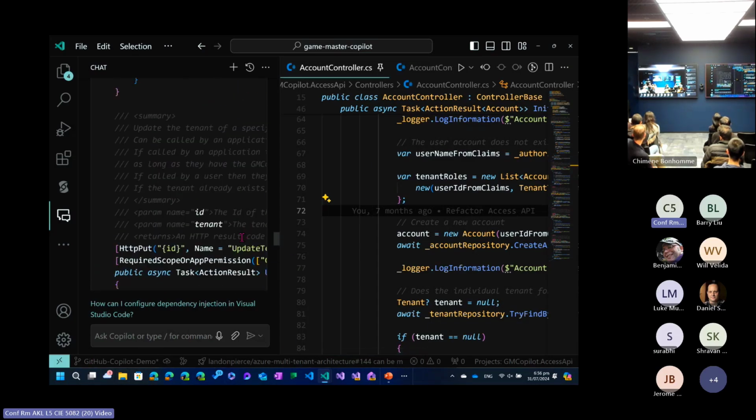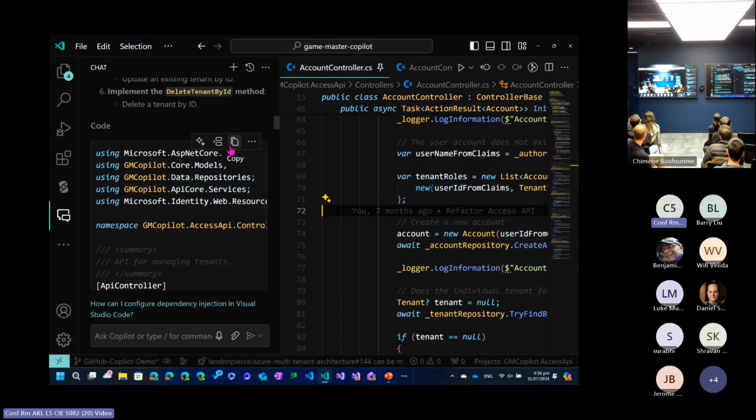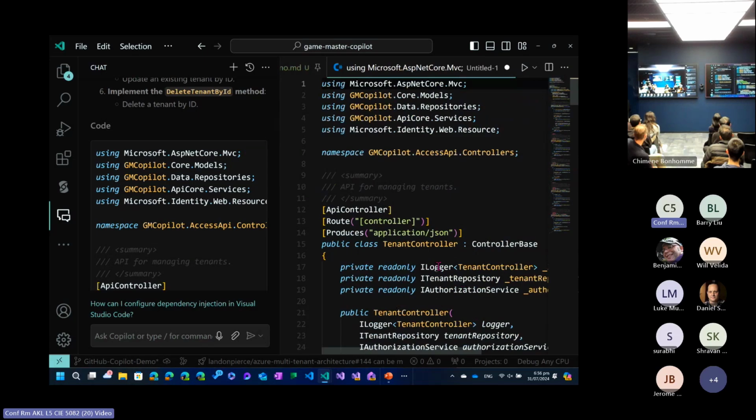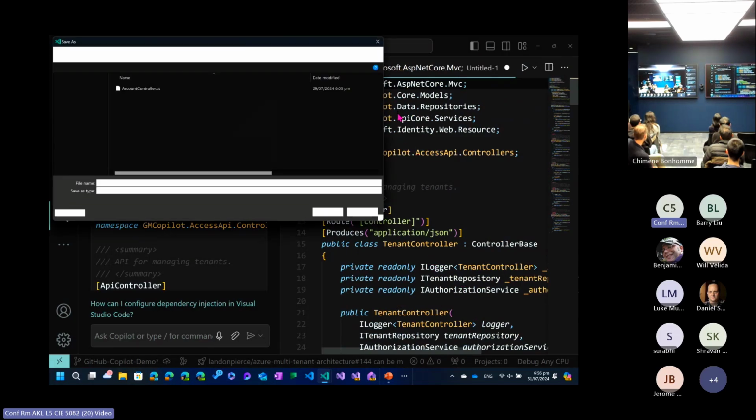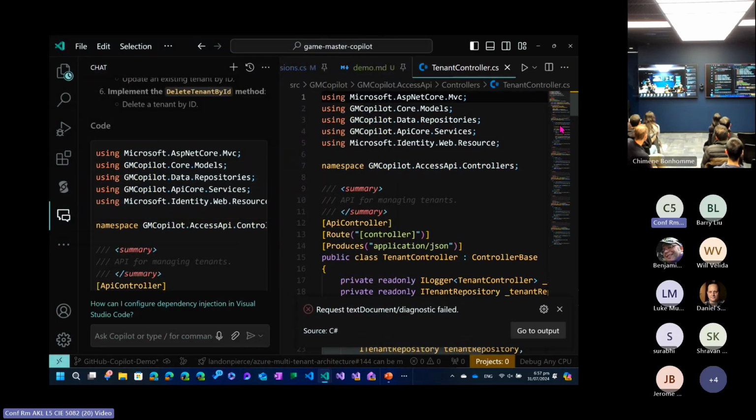So now I've got all this code, lovely. It's probably great. I'm going to set it into a new file, and now I will save that file. Just call it, Copilot doesn't create my file names for me, my controller. Now I've got my tenant controller.